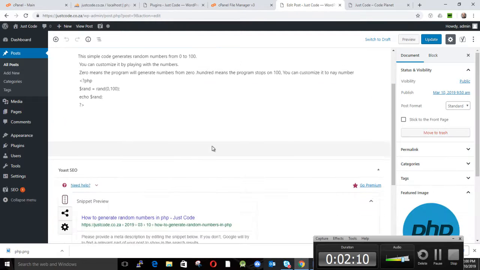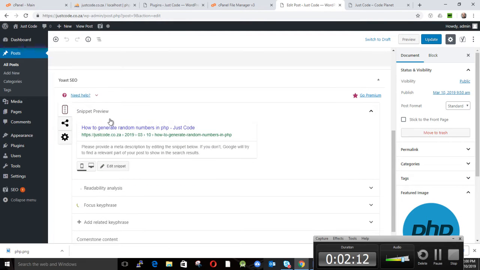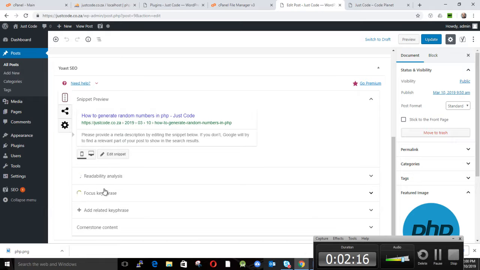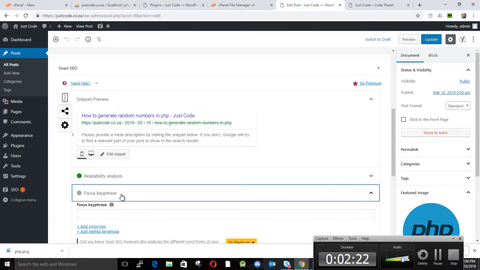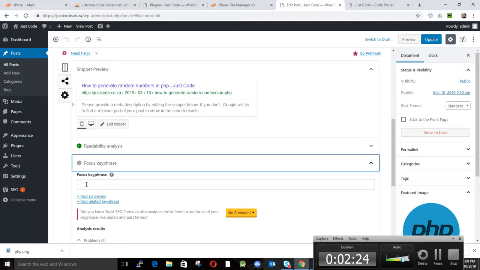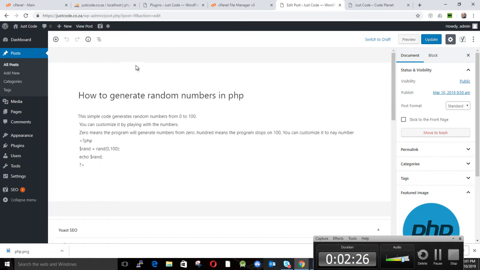Yes, now you can see down here, we can see the plugin is activated. It's gonna ask us to put the keywords, and you can see readability is fine. And then we talk about the keyword. So we have to put in a keyword and say random numbers in PHP.